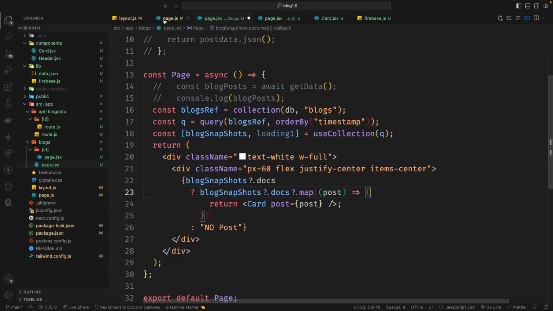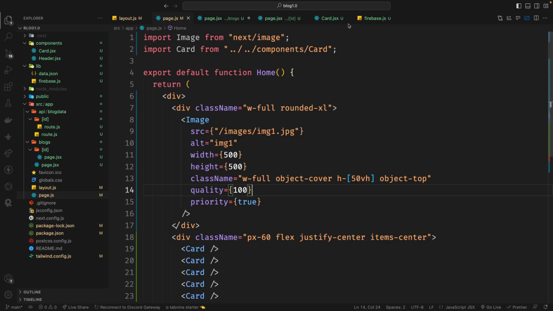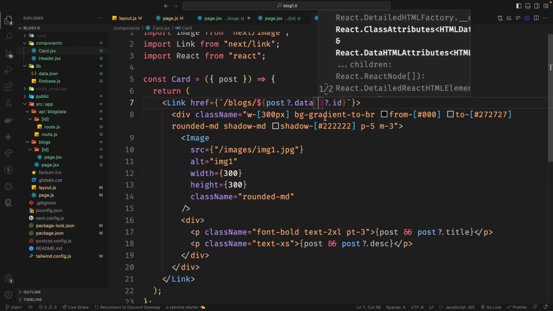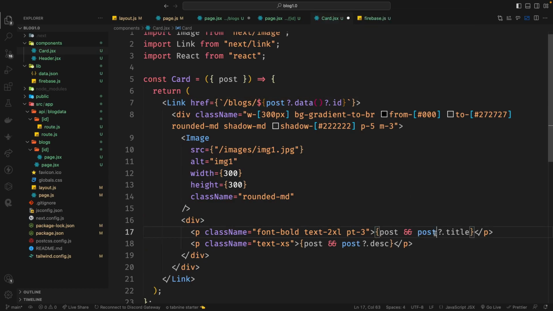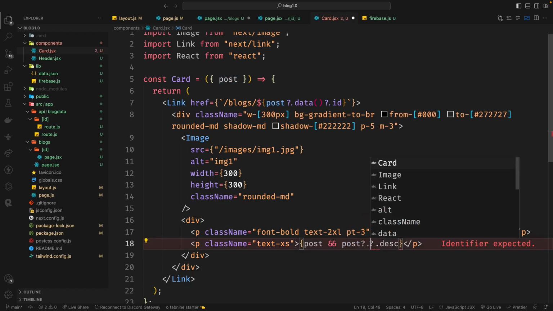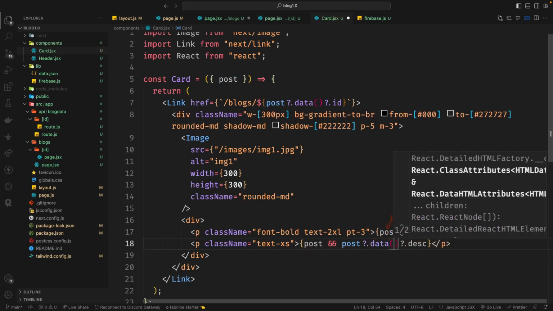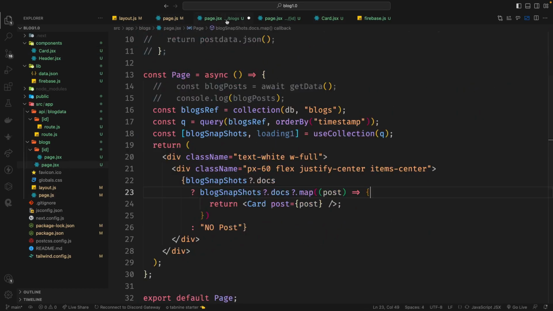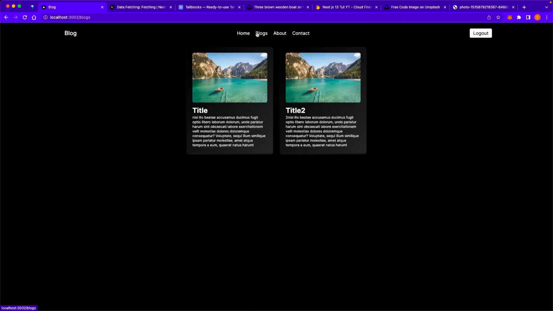And then I can go to this point where is that card page, and then I can post.data.id, and in a similar way I can write post.data.title, and then post.data.description. Save it. Okay, now this one is saved with this page, and then let's go to the blocks page and reload it, and let's see.